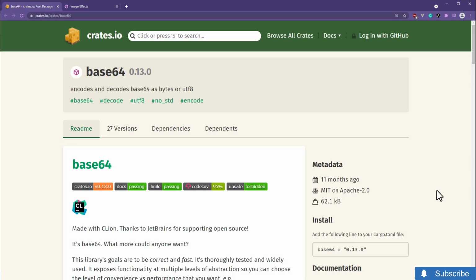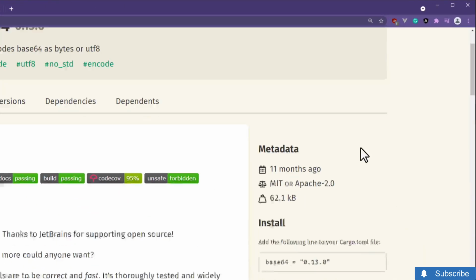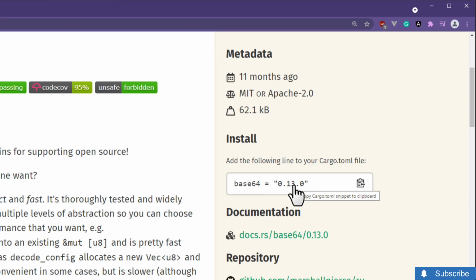In this lecture, we are going to decode the base64 string into binary data. In the resource section of this lecture, I provide a link to a crate called base64. It's a simple crate for encoding and decoding base64 values. We're going to use it to convert the string back into binary data. First, let's copy the installation code from the documentation page.